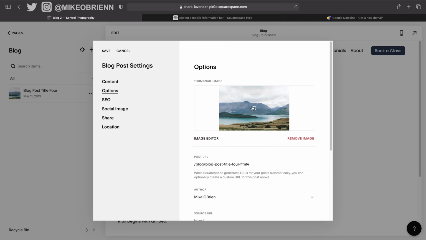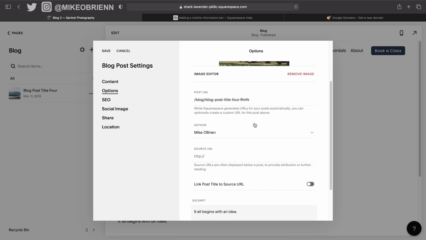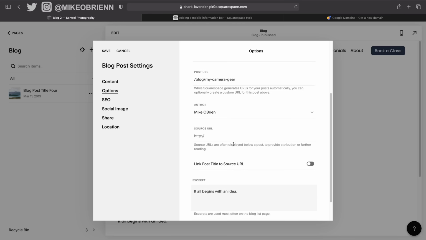We have our options down here. So you have a thumbnail image. By default it was the first image in there, and you can change this thumbnail image. You can change where it's centered with this little thing here. And then, of course, we have our blog URL. You obviously don't want this to be really messy for SEO purposes, but also for navigation purposes, so it's easier for people to find it and know what they're looking at. So we could just say, my camera gear. Maybe that's what this blog is about. We can set whoever the author is. I'm just going to leave it as myself.